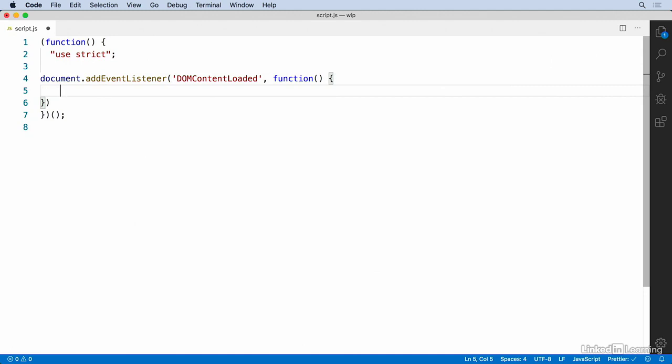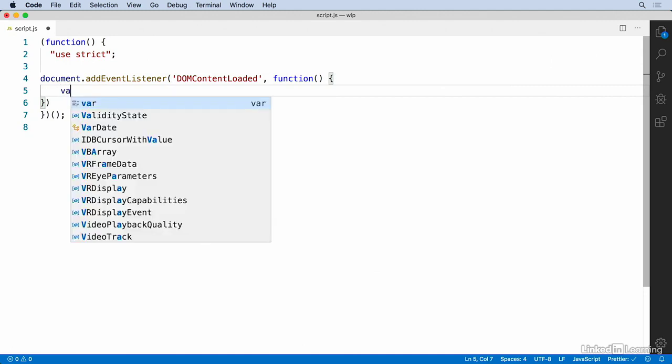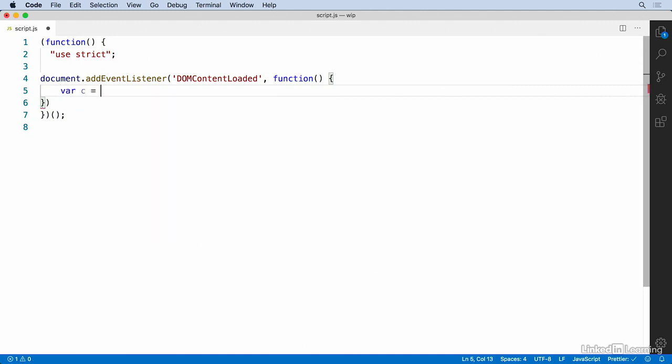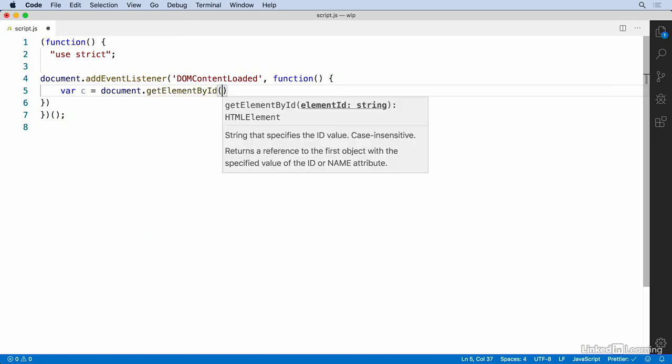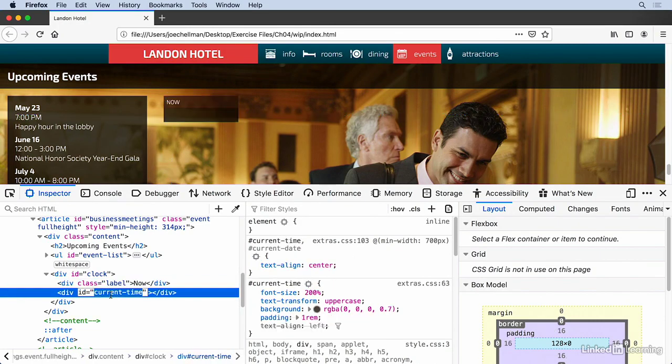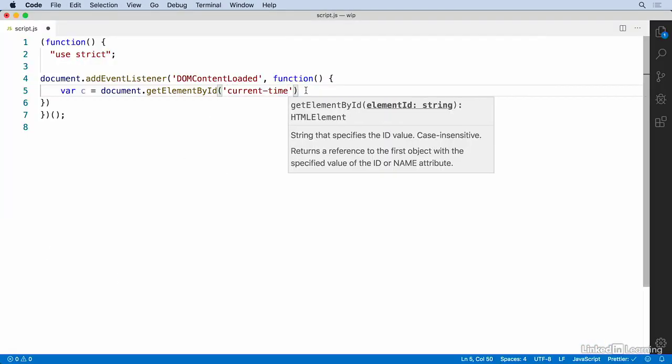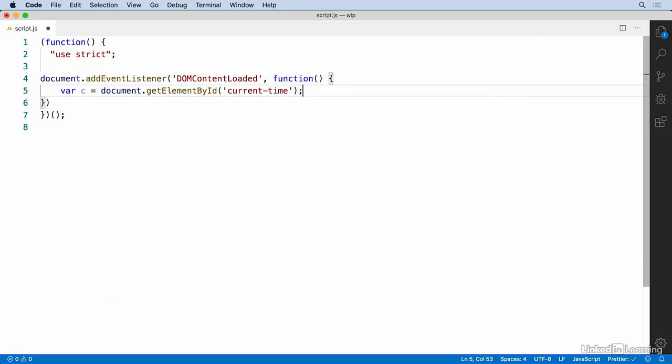So what we'll do is we'll retrieve a reference to that region where the time is going to go. I'll just name it something very short, c for current time. And we'll use document.getElementById. And we'll pass in the ID for this region, which I'll copy here out of the developer tools, paste it in. So now we have the region, we just need to put something in there.